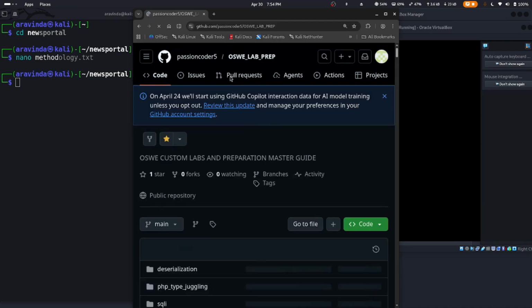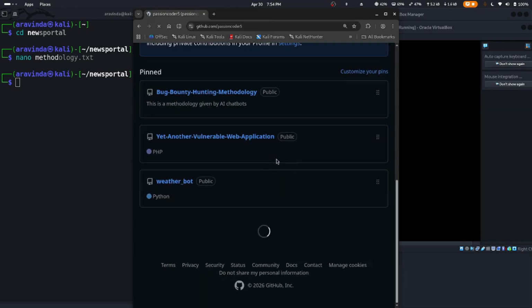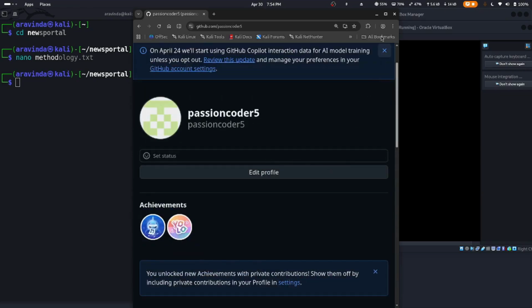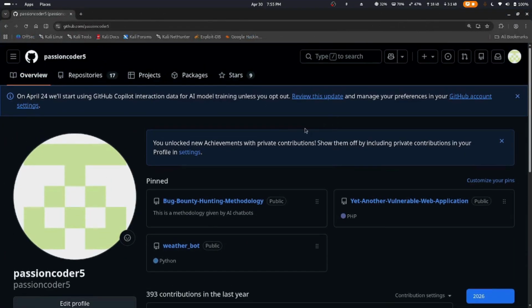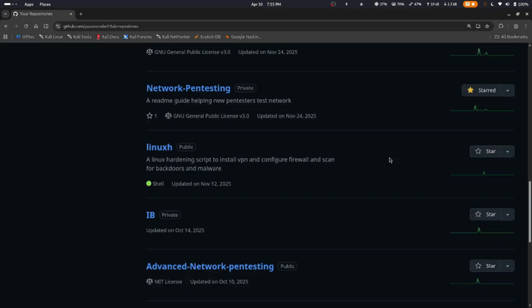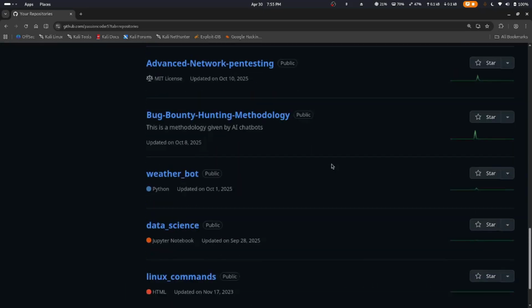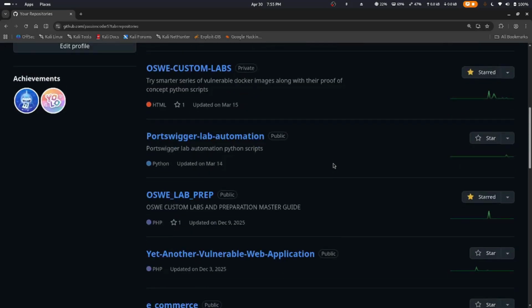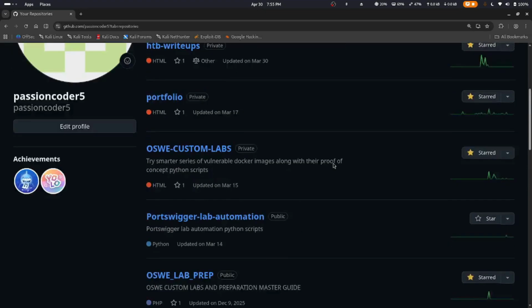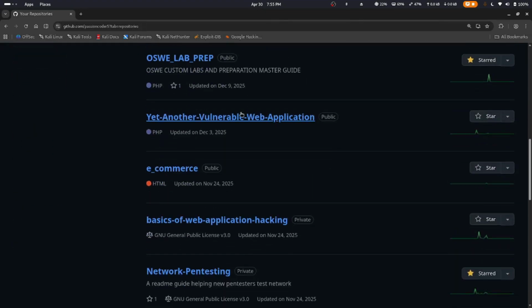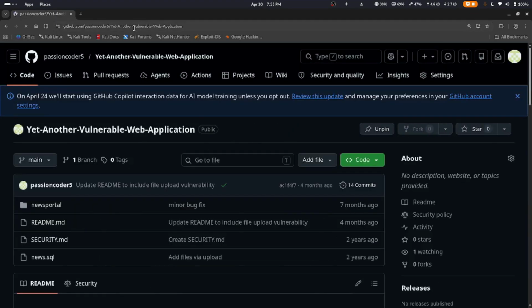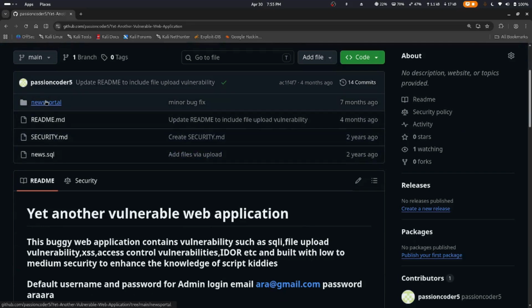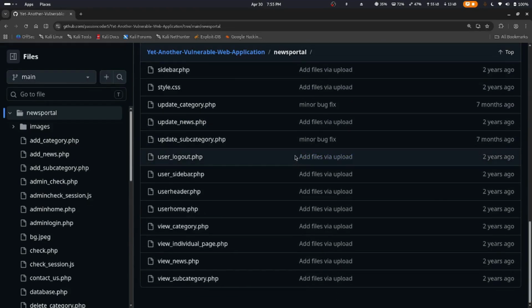So this is another project. Let's look for repositories. Let me maximize that, and let's look for repositories. I don't find it. So I'm looking for the particular repository. It's this one, Yet Another Vulnerable Web Application. So github.com/passioncoder5, and it is Yet Another Vulnerable Web Application.